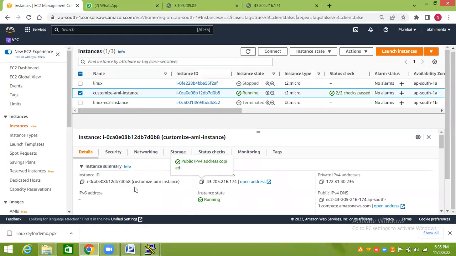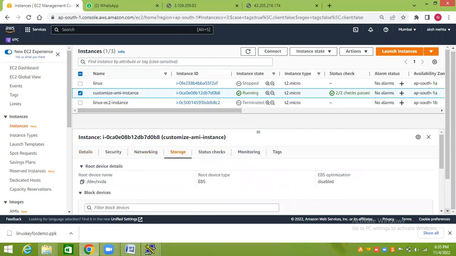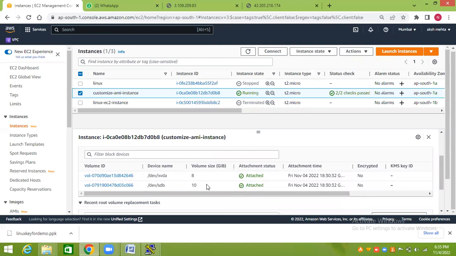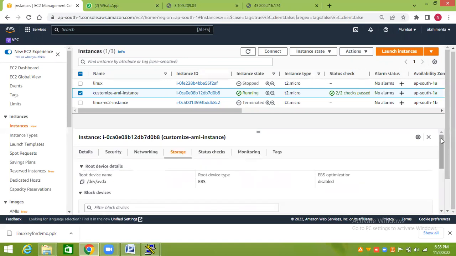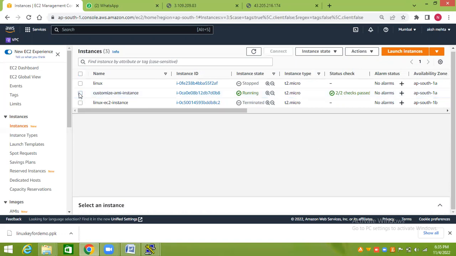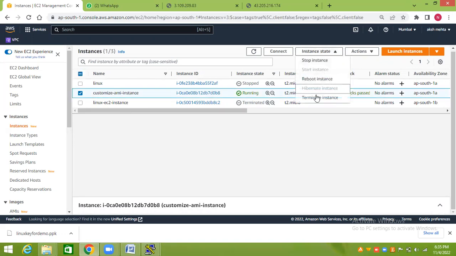You can see the storage also. If you put any data, it is also shown. The 10 GB you can see here. So that is the advantage of a customized AMI: whatever work you did before creating the AMI is all copied into that customized AMI. You can save your time also. Okay, try that one. I am going to delete this one also. Terminate instance.